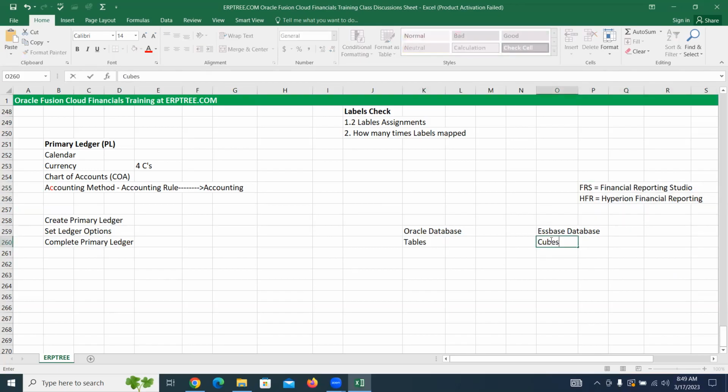We call them multi-dimensional cubes. We know the kind of ice cubes. In the same way, there will be separate, isolated, individual cubes. So the difference between the Oracle database and the Essbase database is, first, we have tables in the Oracle database, but in Essbase there won't be any tables concept. Data would be stored in the cubes. Multi-dimensional cubes would be there.